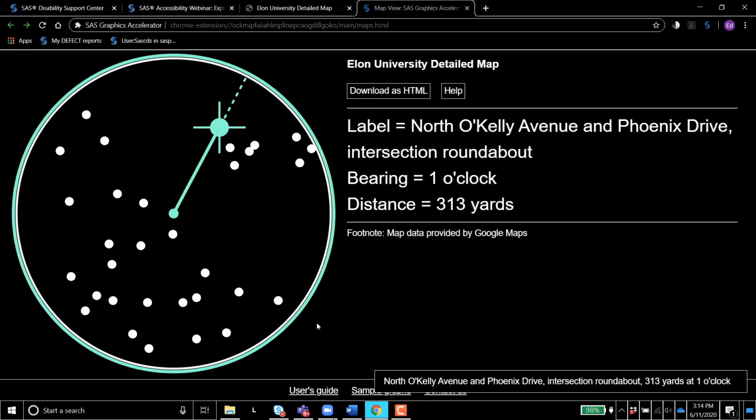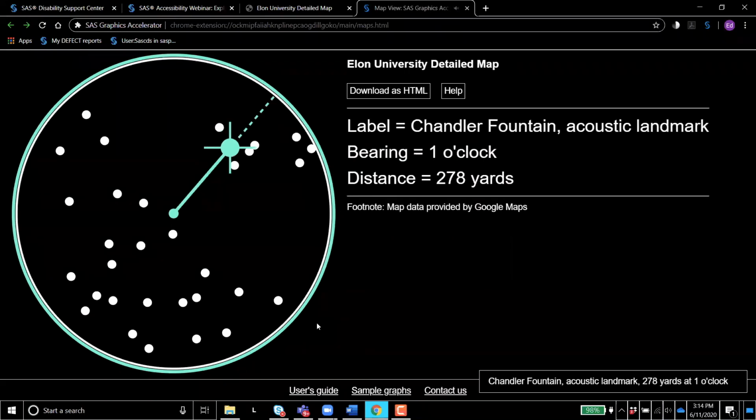So let's keep going so you can hear a little bit different tone. Chandler Fountain, acoustic landmark, 278 yards at 1 o'clock. So that's at 278 yards, roughly in the same bearing, give or take. And I can tell that it's closer because I heard the tone is a little higher in pitch. And then I get the confirmation of the text that tells me that it's 278 yards. Now, thus far, we've encountered 2 points.